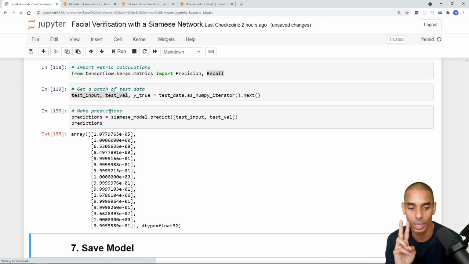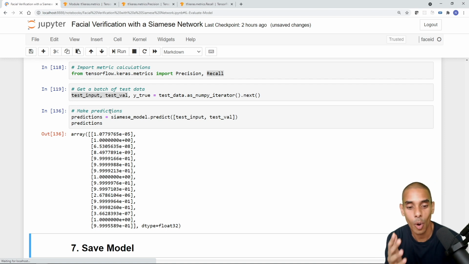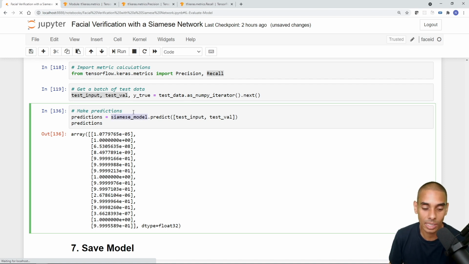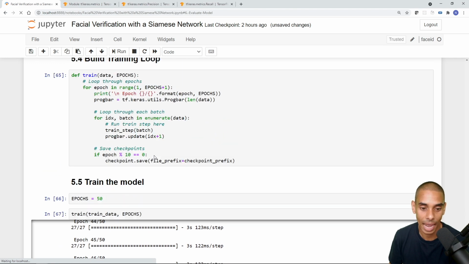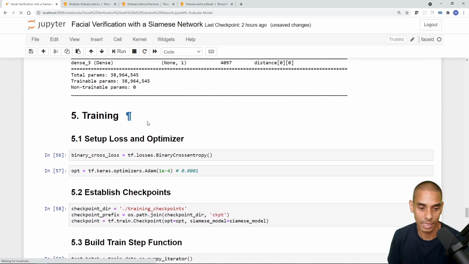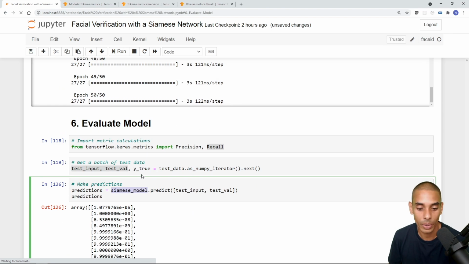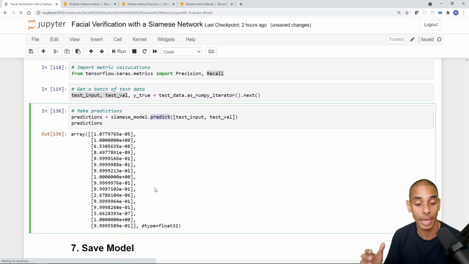So we wrote two lines of code there, and one of them is just rendering the results. But what we've effectively gone and done is used this Siamese model, which we already ran our training loop on, right up here in step 5. So we trained it all up, and now because we've trained our model up, we can use the predict function to actually make a prediction.